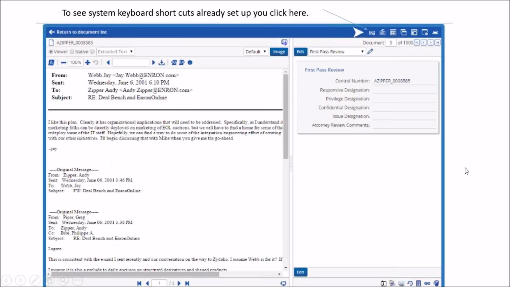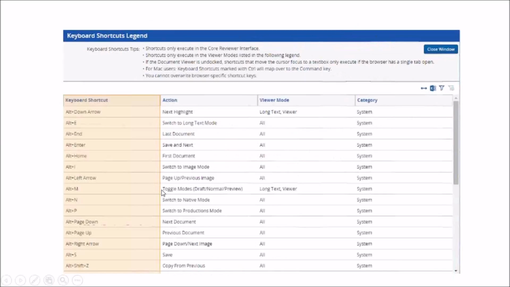well. So in the first place, when you log in to Relativity as yourself, you'll see a System Shortcuts icon, and you can see it over here. So you can click on that, and then it will bring up the system shortcuts, the ones that are available to you from the get-go that you do not have to configure. So for example, you can see the Alt down arrow key action. It goes to the next highlighted area in the document, and that's in viewer mode, the long text in viewer.